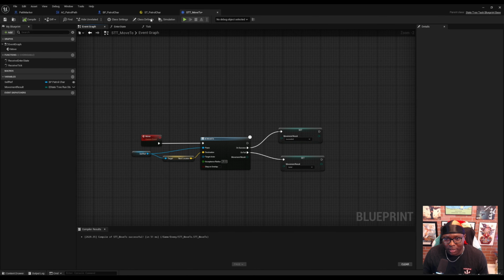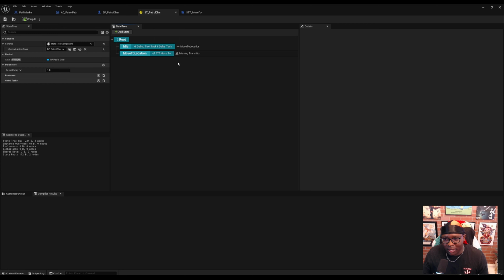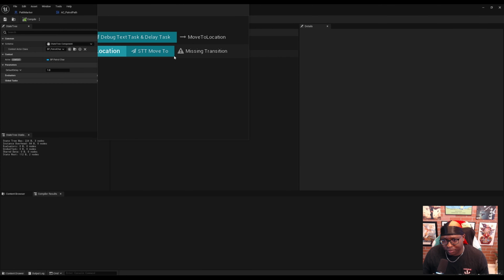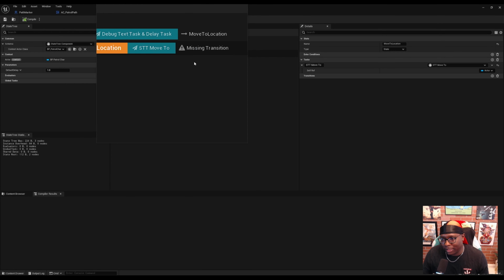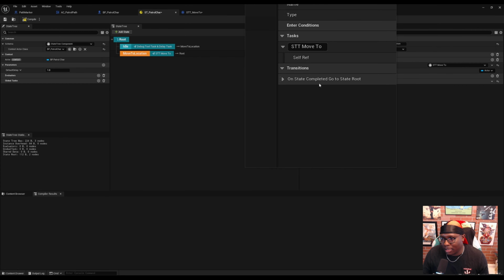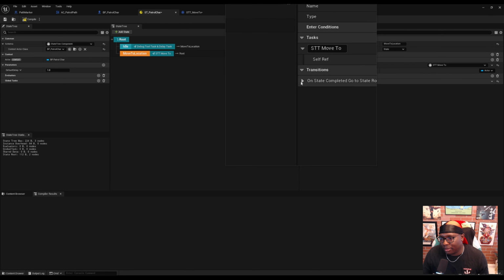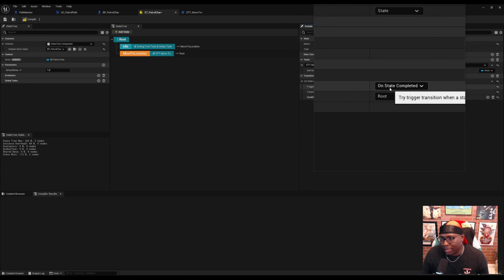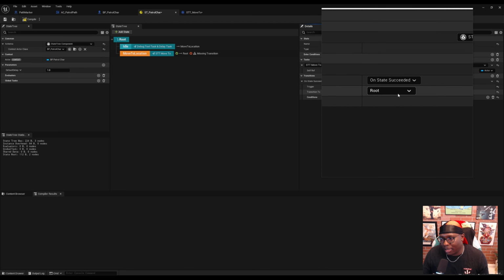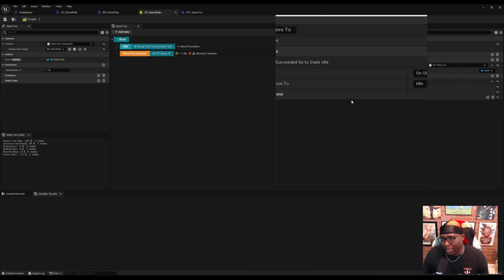And so now we can look at our state tree again. You'll notice that the state tree is giving you a warning because we haven't defined a transition after we finish move to. So come in here and let's change on state completed to succeeded. And if it succeeded, we want to transition back into idle.